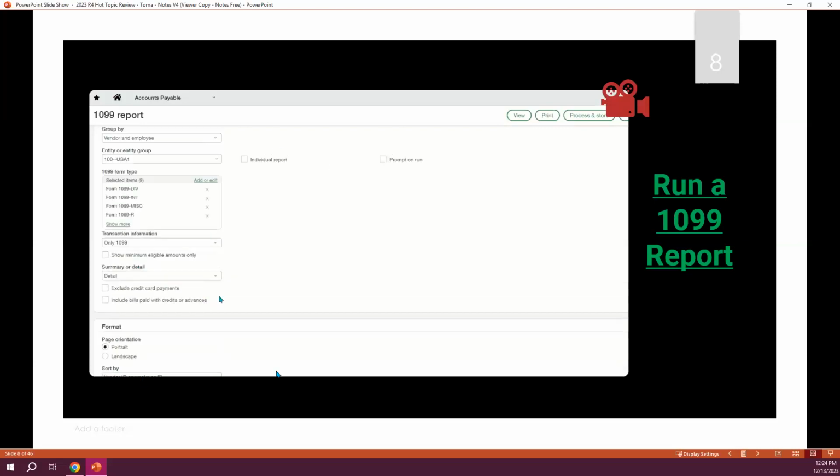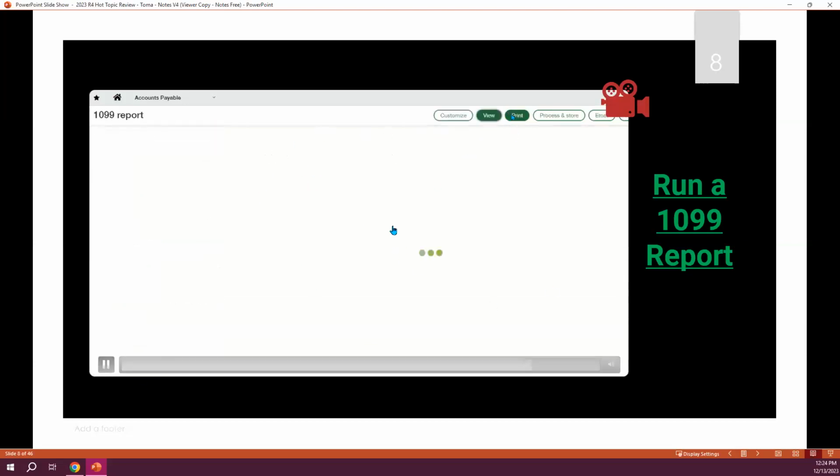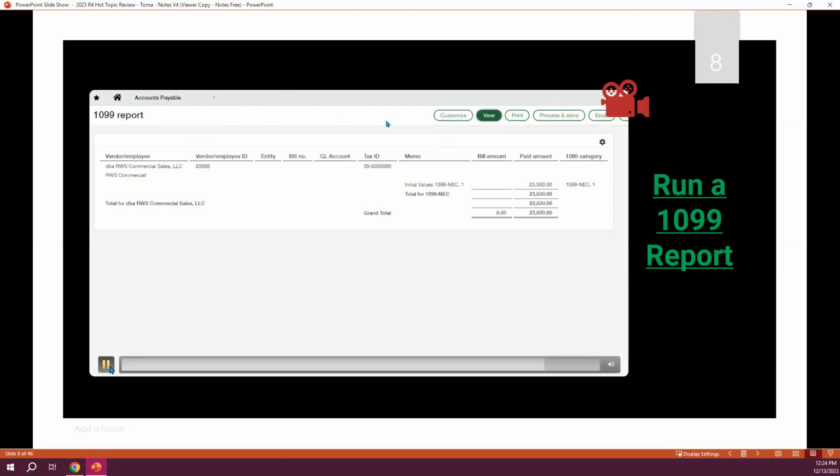So we've got all of our filters set. We're going to view this report. And for my particular viewing here, I have selected my vendor, and we can see that the vendor that we edited previously is doing business as RWS Commercial Sales LLC, with our tax ID. You can verify your tax IDs all in this report. And then you can see that these are my initial values.